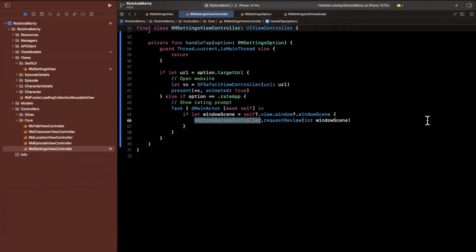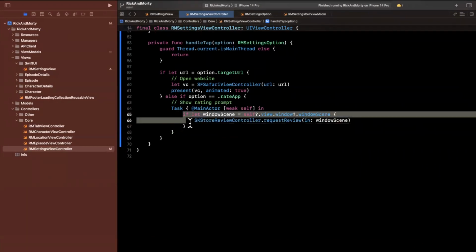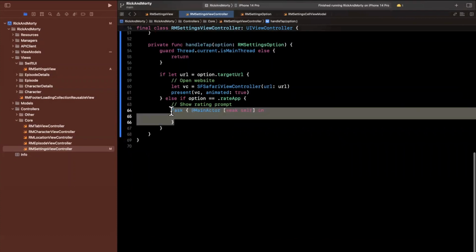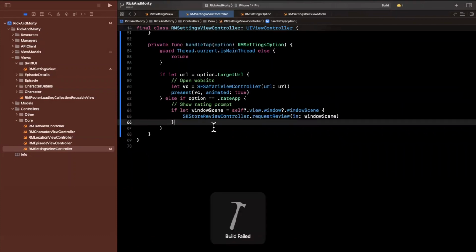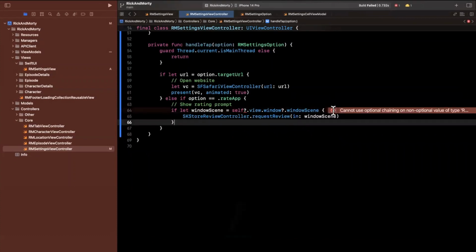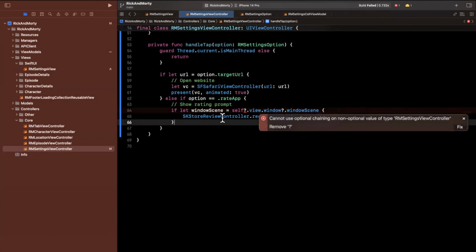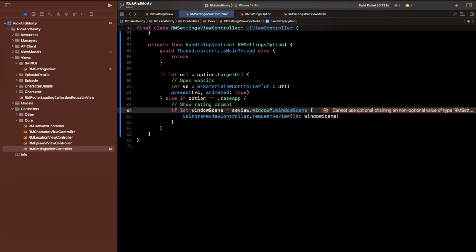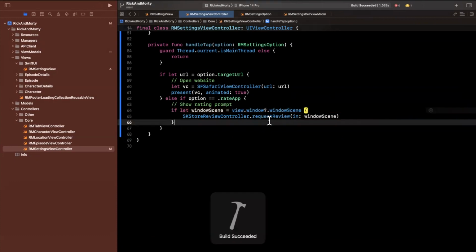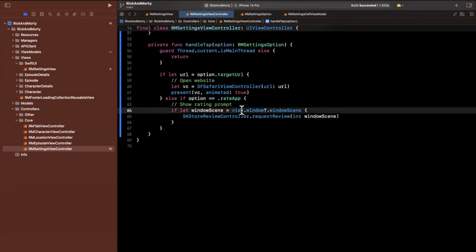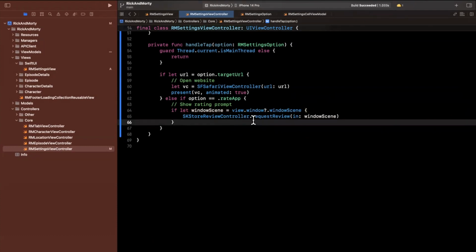So let's see what we need to do. Let's see why we actually need to wrap this even in a task. I want to say I'm able to just get away with using this code here. Let's do that and try to build, and let's see why it yells at me. So it is in fact yelling at me. It's saying that self is not optional, which makes sense. We actually don't even need this. So we're saying from the current view, get its window and get the window scene, and then pass it to the review controller, which we're saying request a review in the current window scene.